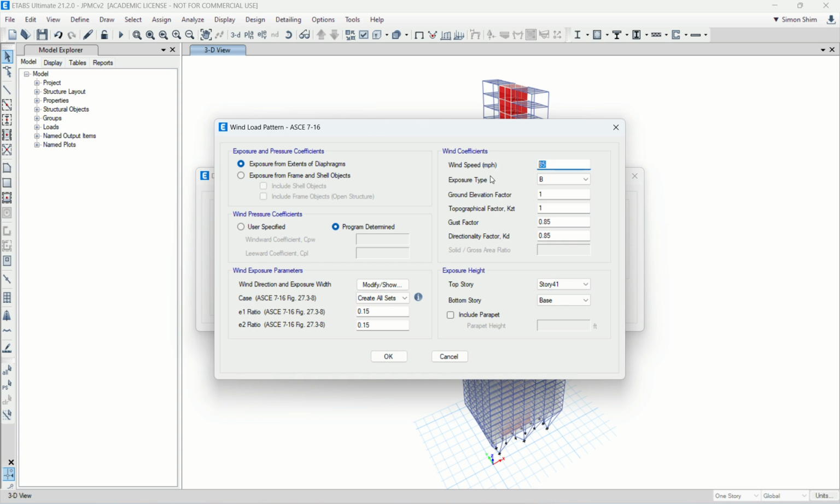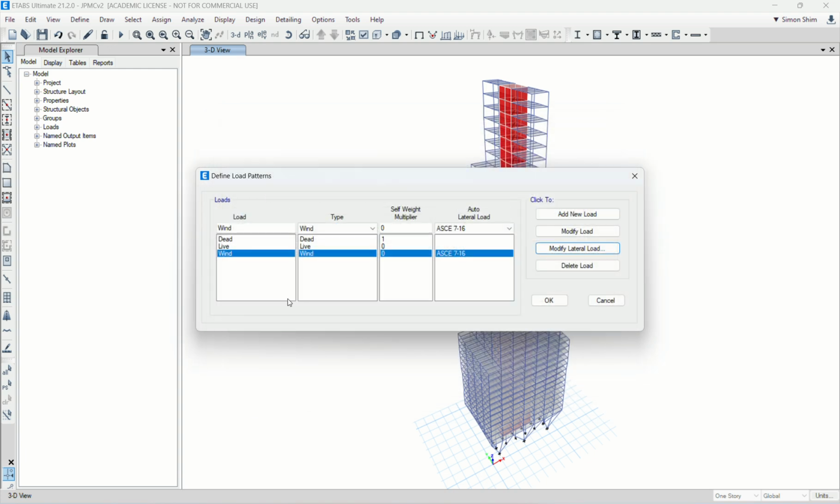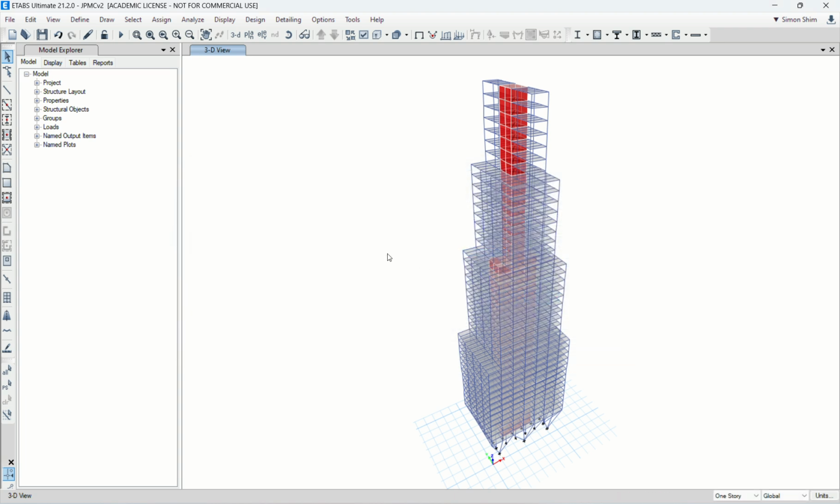We talk about the ultimate wind speed, 115 miles per hour, right? Exposure B, ground elevation factor, topographic. I just assume 1, and I just keep all the defaults, but I change the wind speed, and I'm gonna just say okay and go.